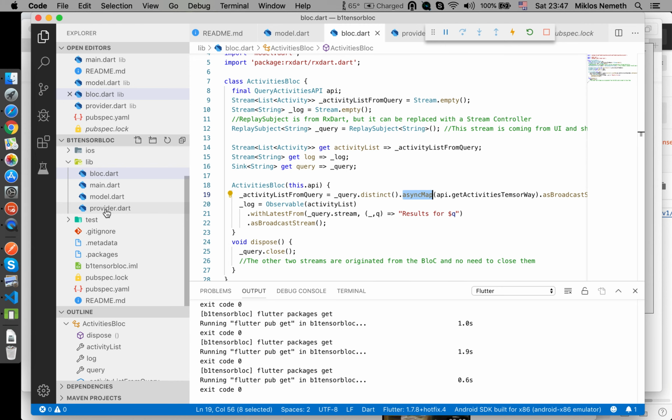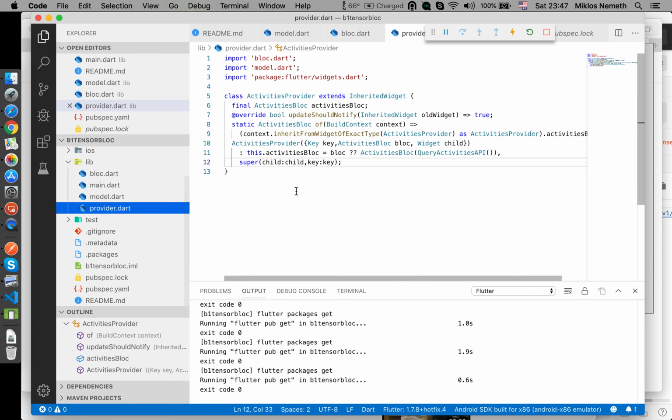So when you have the BloC, then you have the provider. This is regular Flutter machinery to make this BloC available. Here you go, we have this final activities BloC, and when it is constructed, the constructor will create this BloC component, and then the static method makes it available throughout the entire widget chain.